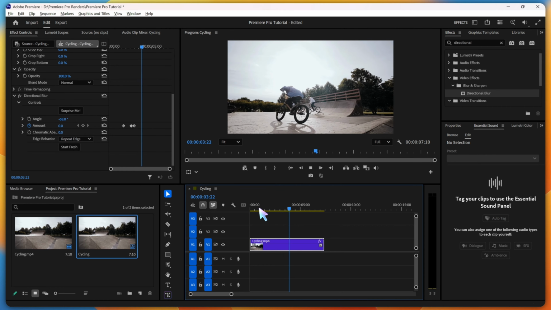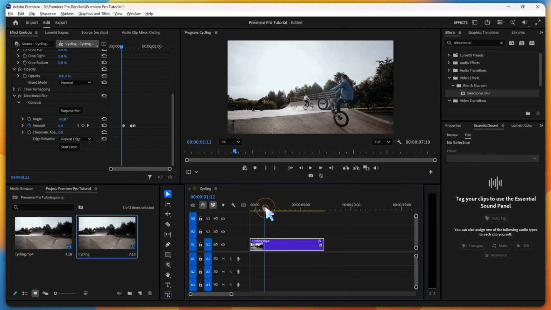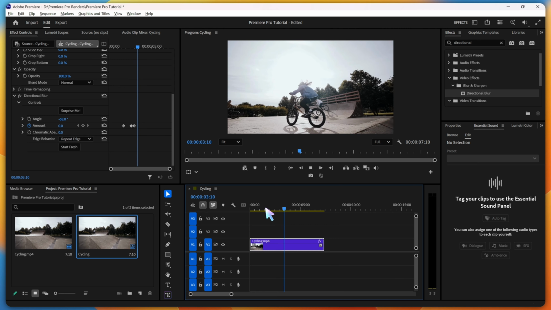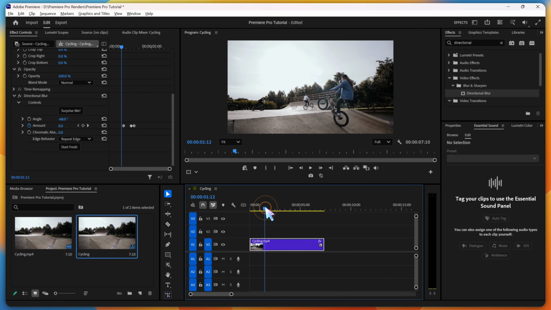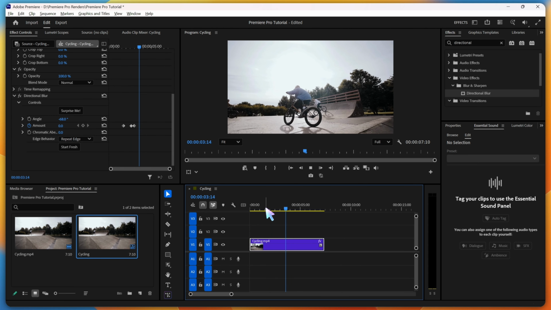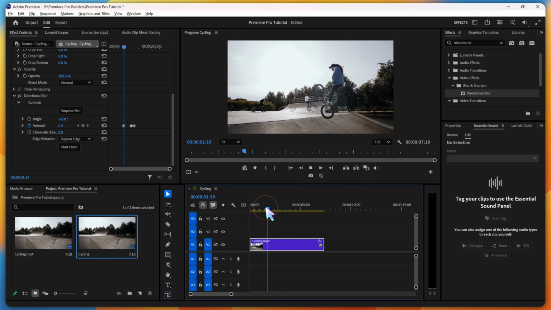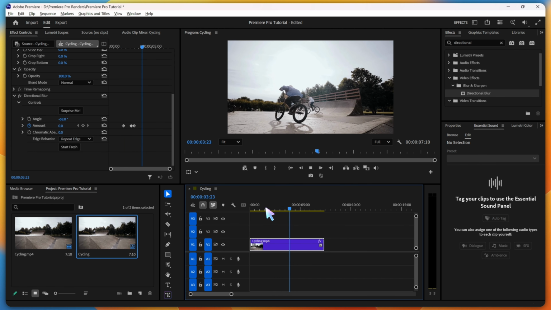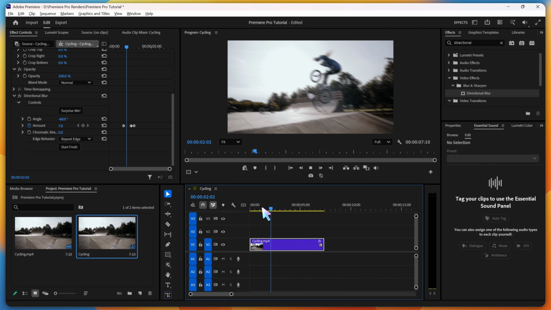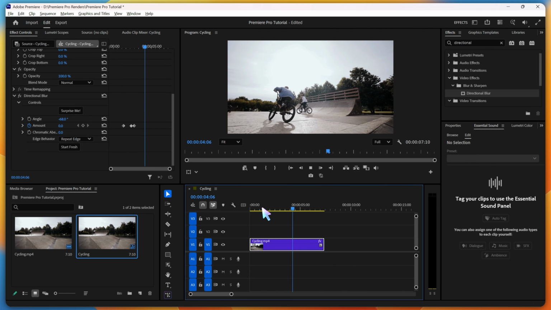You can also slightly animate the angle if the direction of motion changes. Used correctly, motion blur adds speed, energy, and a professional touch to your edits. And that's it. You now know how to create a motion blur effect using directional blur in Adobe Premiere Pro.